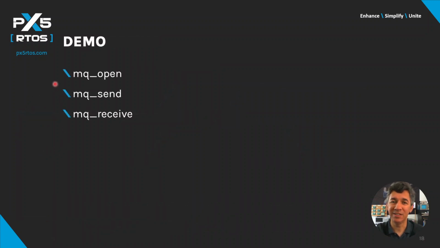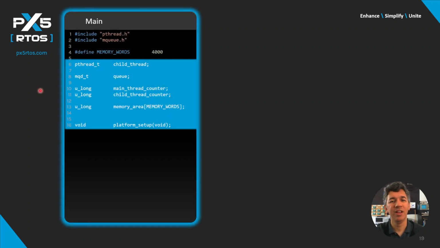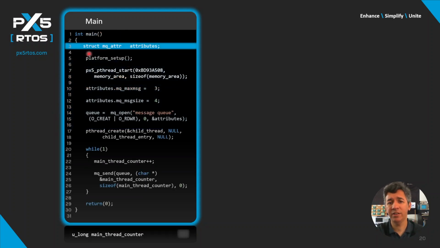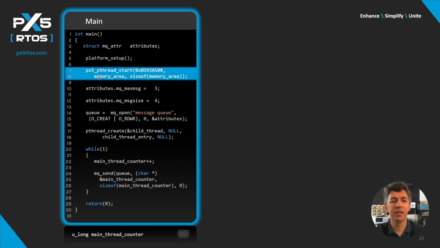All right, it's demo time. And as always, main starts executing and creating variables, threads, and the memory area. Then on line 3, we create the attribute structure for the queue. Next, in line 7, we start PX5 RTOS by providing a random number for pointer data verification. We explained that in a separate video. Memory area and the size of that memory area.